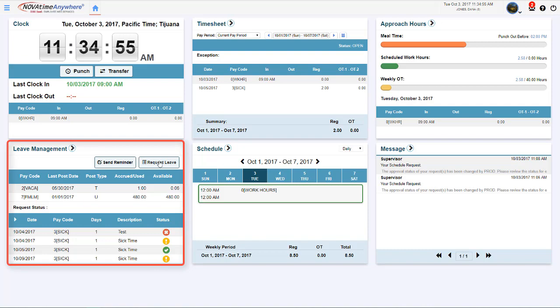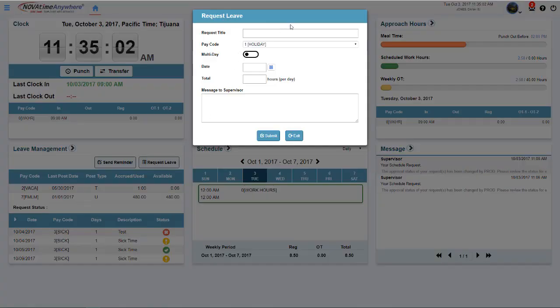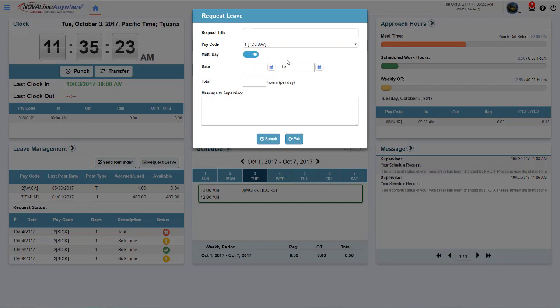Another one we have is the request leave button. So instead of going to the request page, they can click on request leave and this little window will pop up. This window is very similar to the way the Employee Web Services mobile version looks like. If you're using the mobile app, it looks very similar to this. It'll look like a friendly screen to you. So what you'll have is the request title, the pay code to select from. If it's multiple days you're requesting, maybe you're requesting more than one day at a time, you can put a from and to date, the total hours, and then a message to the supervisor if they want to put one in there.